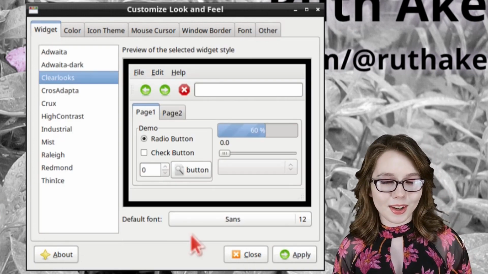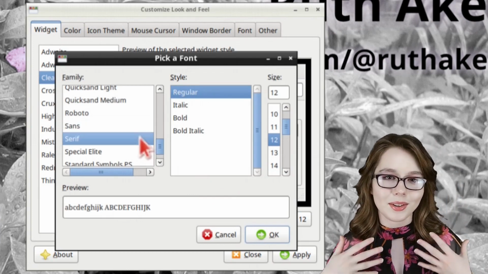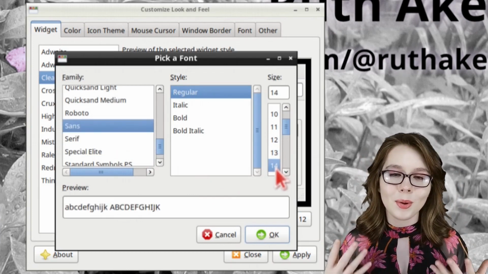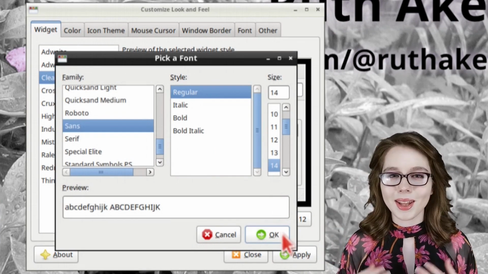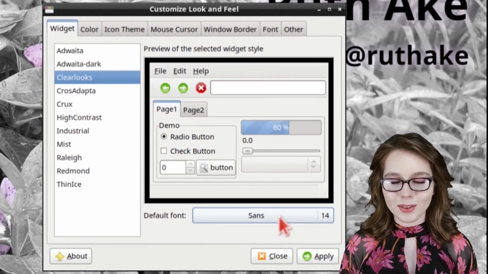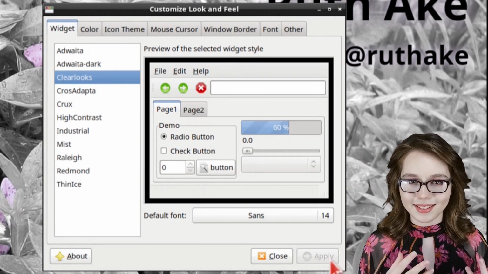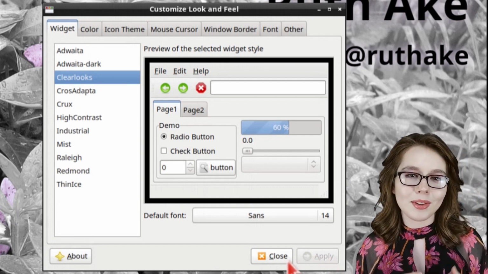To adjust the fonts, we just simply click on the current font being used, and in the window that comes up, we can select the font and font size. When we are done adjusting the font, we can then click on the OK button. When we are done adjusting the fonts, we will then need to click on the Apply button to apply the changes to the desktop. After that, we can then click on the Close button to close out of Customize Look and Feel.